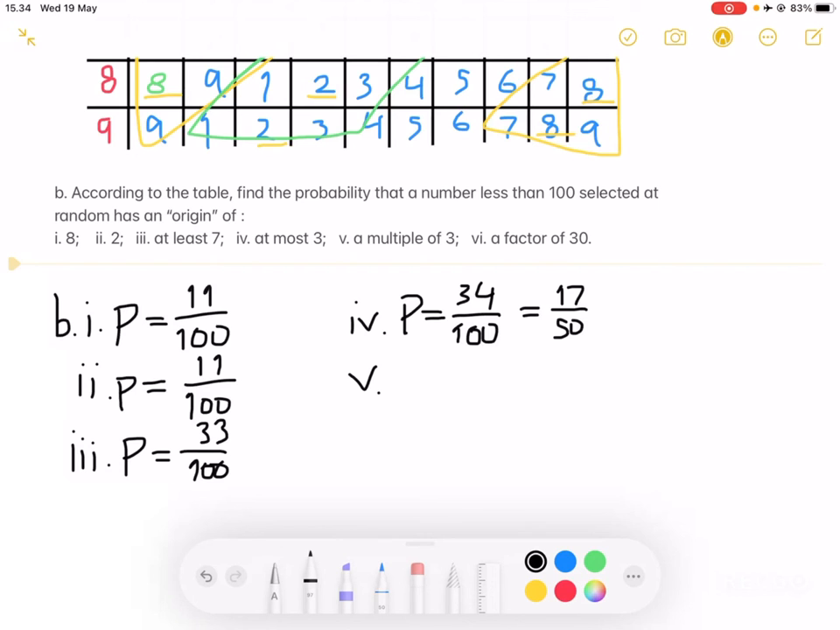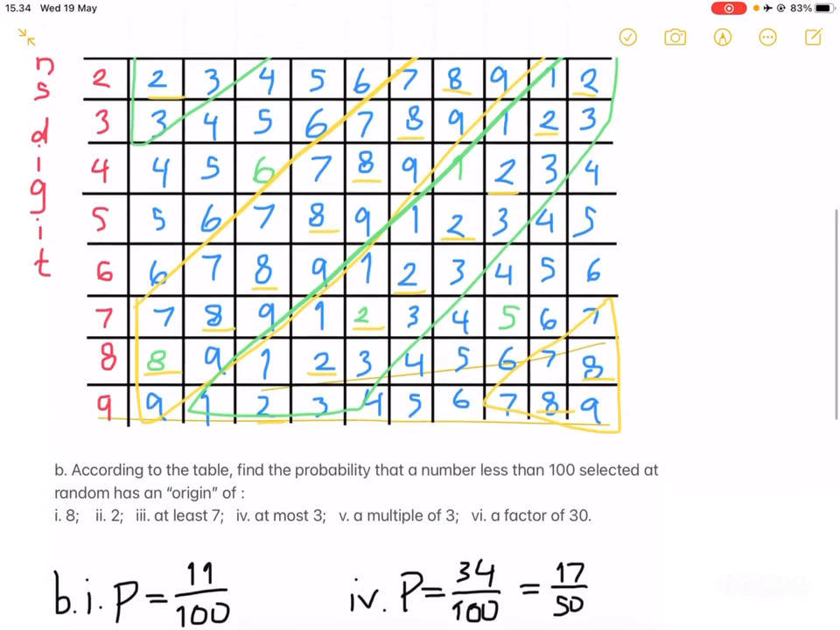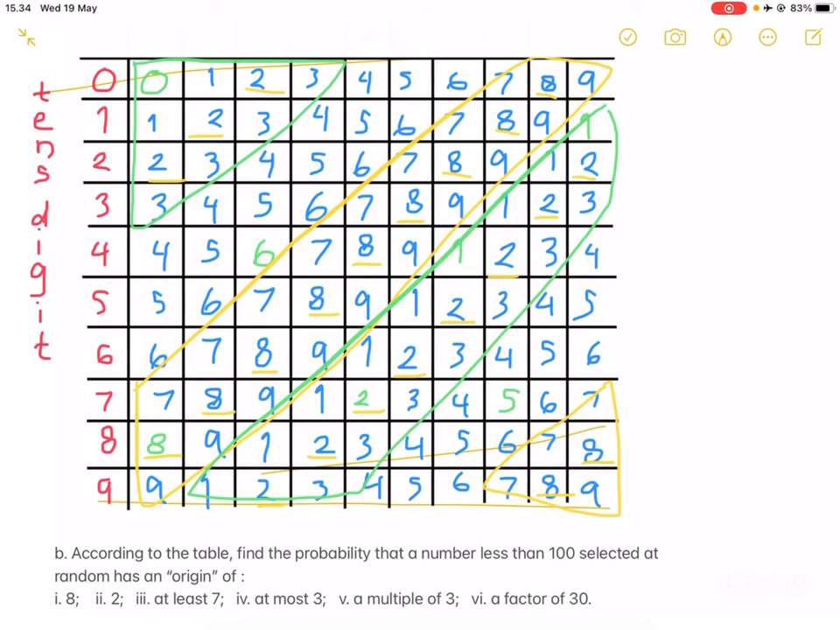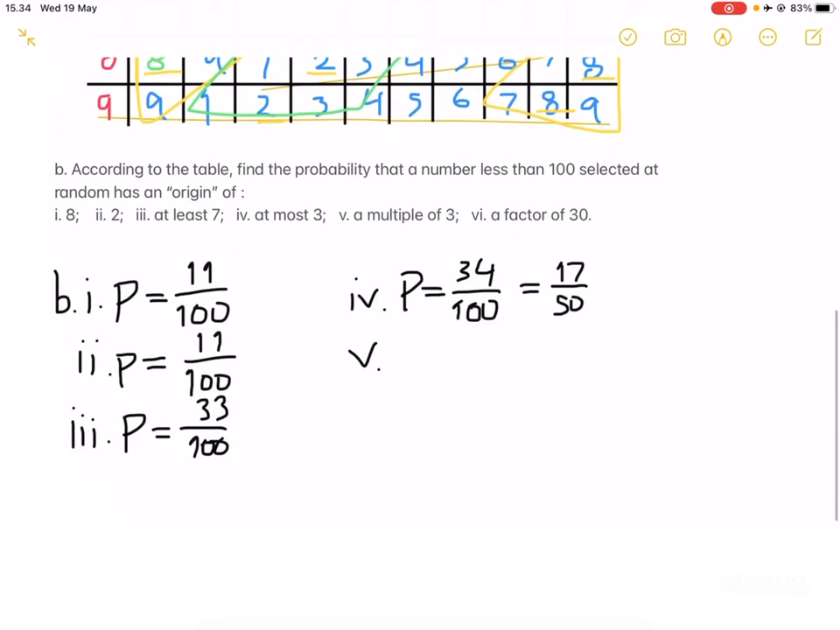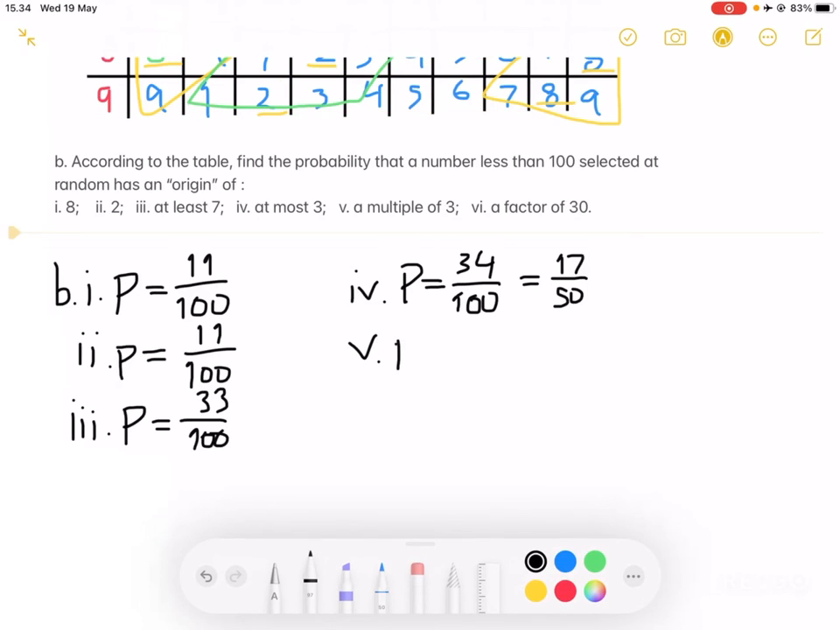For part 5, which is the origin is a multiple of 3, that will be 3, 6, and 9, which occur 33 times by the same reasoning, like the previous two parts. So that will be again 33 over 100.